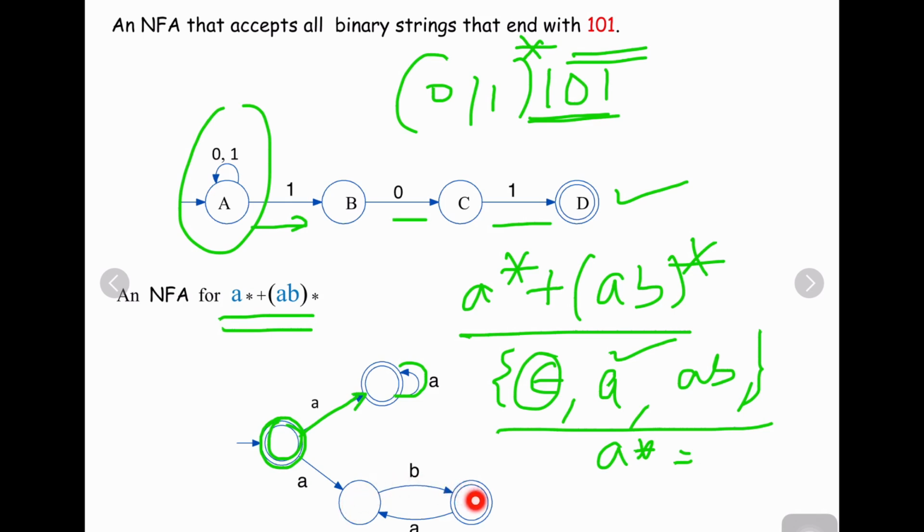Suppose there is one more combination AB, AB. The first AB is there, A, B, A, B, so it will reach the final state directly with only AB, so only AB. Okay, so there is not a problem. Suppose there is one more A that has come, AB, AB. In this case A, B, A, B, so it will reach the final state. So simple.